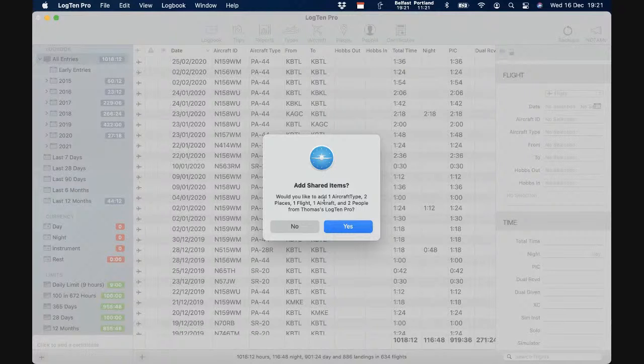Now, when I click yes here and I add the flight to my logbook, my logbook is going to check if any of those items that are being added already exist in my logbook. If they do, fantastic. They will get added to that list. If they do not exist, no problem either. LogTen Pro will create the item for you. So once I click yes, there's nothing else to do. So enough talking, let's see this in action.